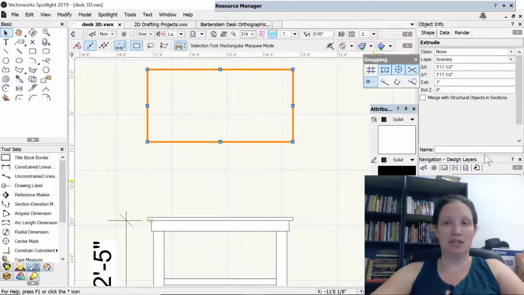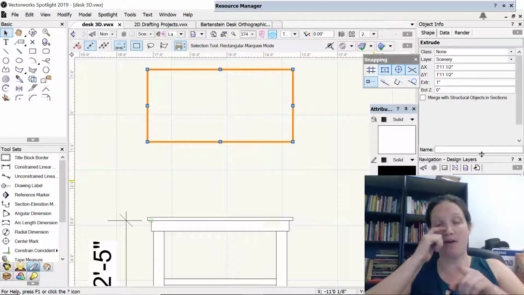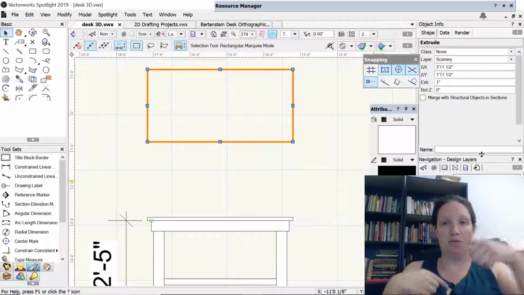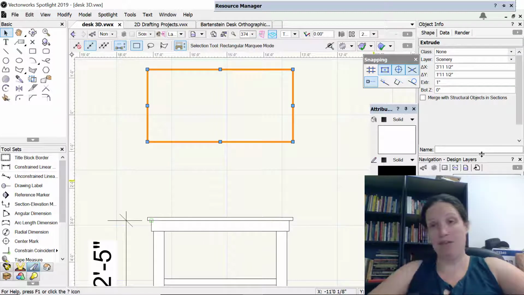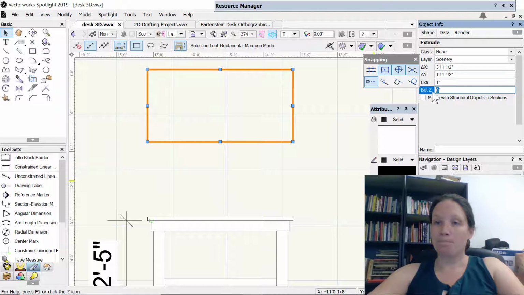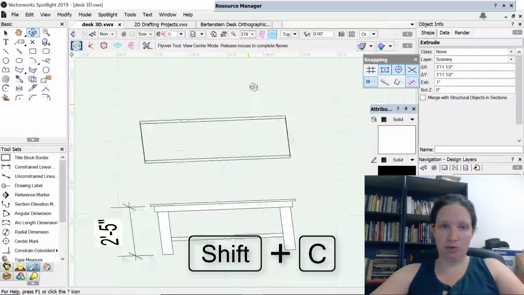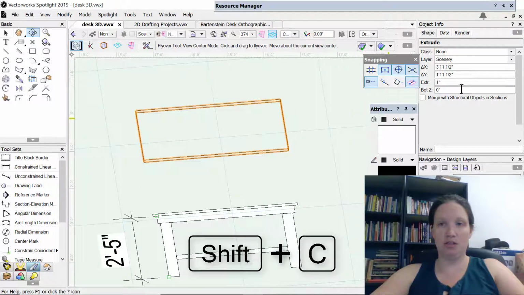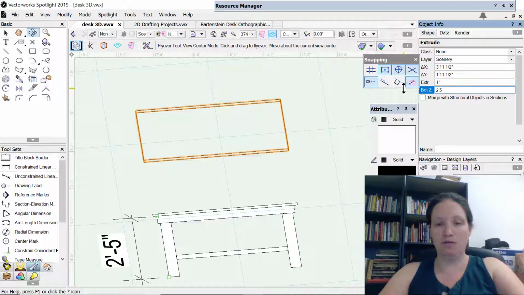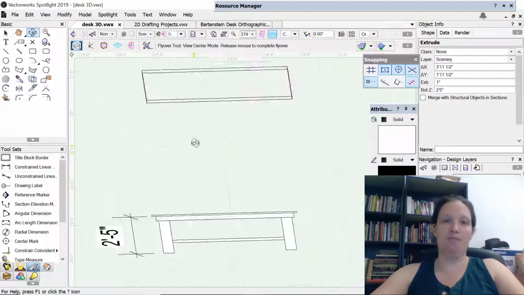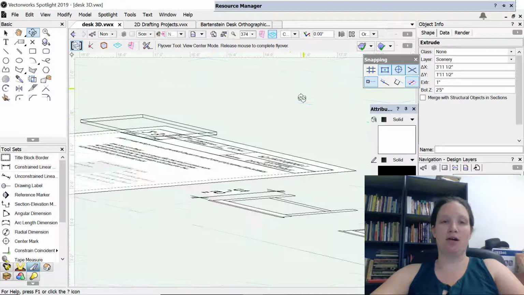So Z is the vertical dimension, right? You have X, which is left to right, you have Y, which is up and down, and then height is Z. Let's change that to 2'5". Great. So now you can switch back into your 3D mode. Sure didn't go, did it? 2'5", floats up in the air compared to the things that are on the ground. Yeah?